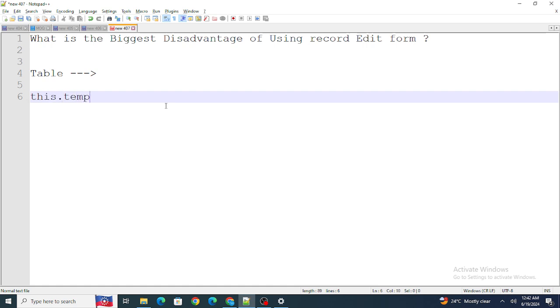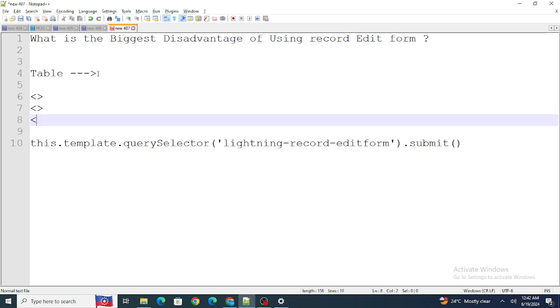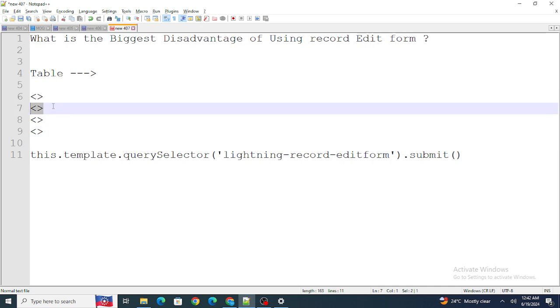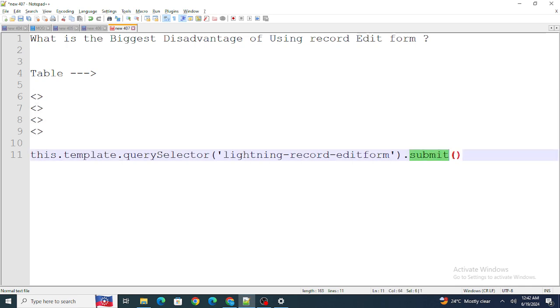this dot template dot query selector lightning record edit form dot submit. Now inside this submit, let's say you have 4 record edit forms at the top: 1, 2, 3, 4. Consider these as lightning record edit forms, and if I want to submit all of these record edit forms together using the submit method, I won't be able to do it.